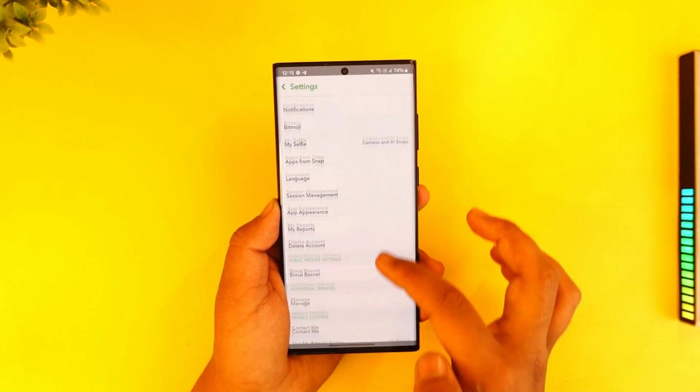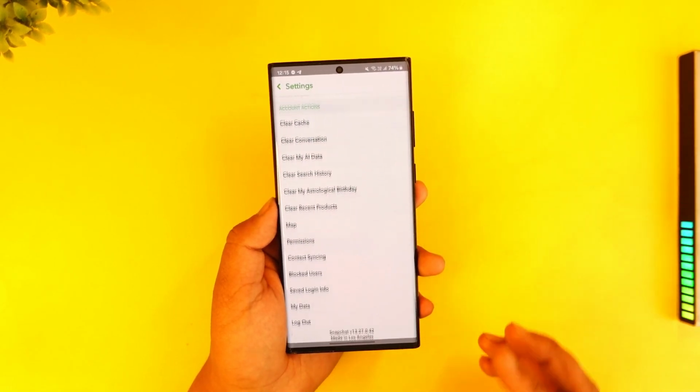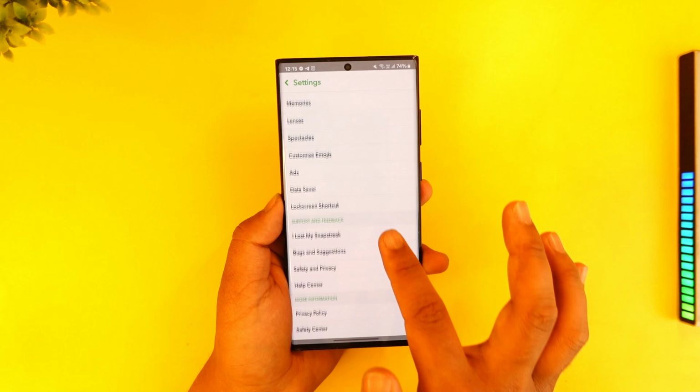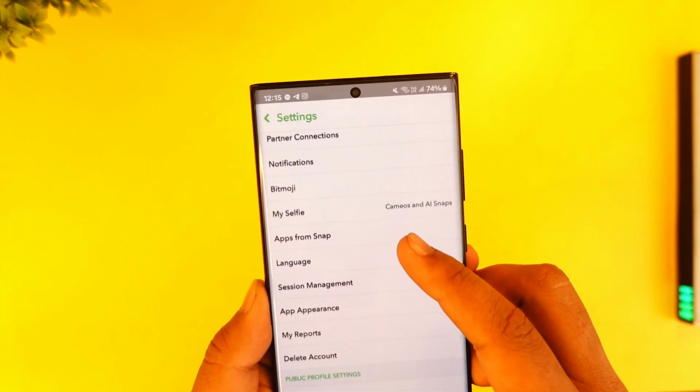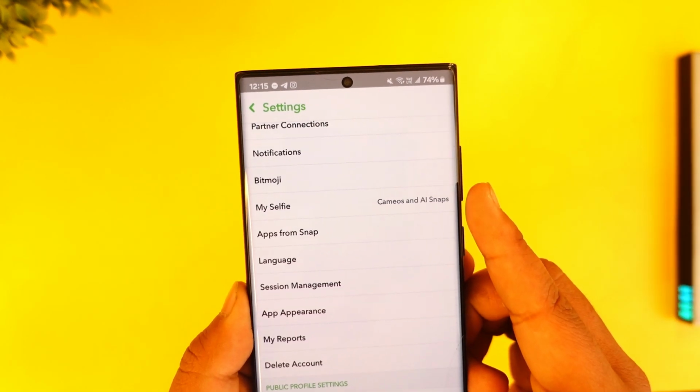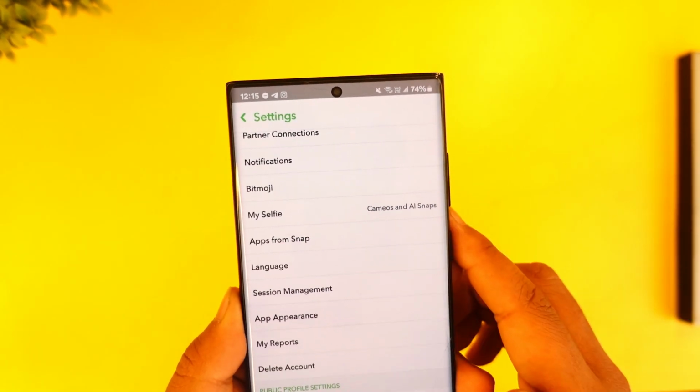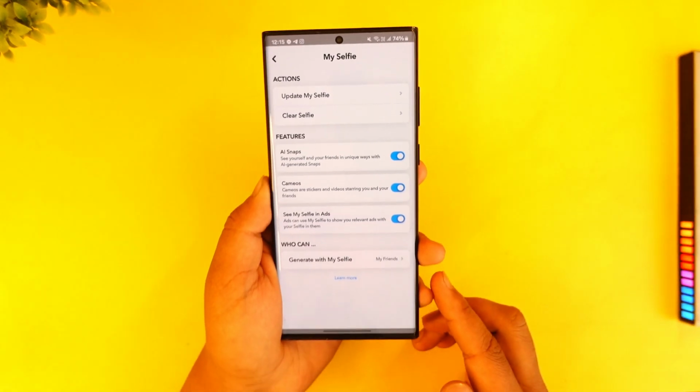Previously, we used to find the option that says Cameos right here, but now they have removed that and hidden it actually inside this particular option that says My Selfie. So if you look beside My Selfie, it says Cameos and AI Snap. So this is the option that we want to go to that says My Selfie.